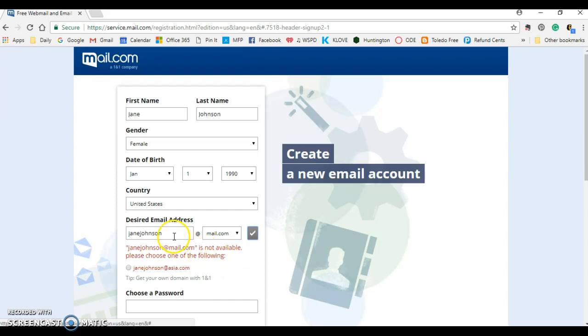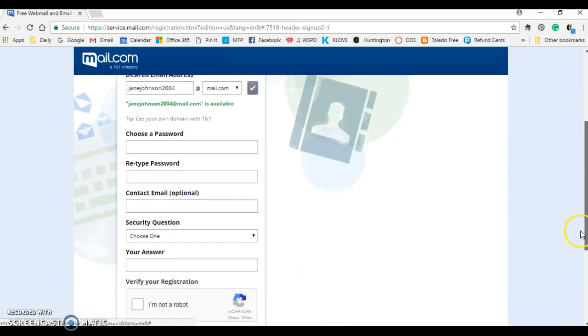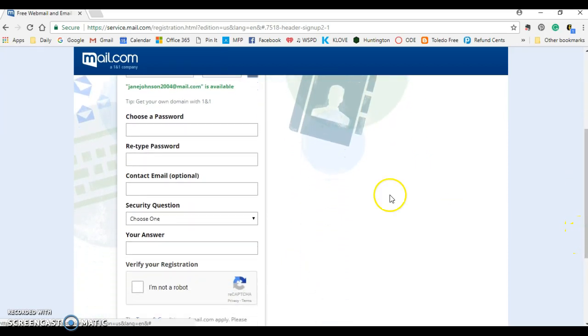So the way I can get around that is I can click back here in this box and I can add a number that is something that's easy for me to remember. So I'm going to go ahead and try 2004. Click the checkbox again. And this time in green, it tells us that email address is available, which is great. So now we can continue on, scroll down, and we need to choose a password.